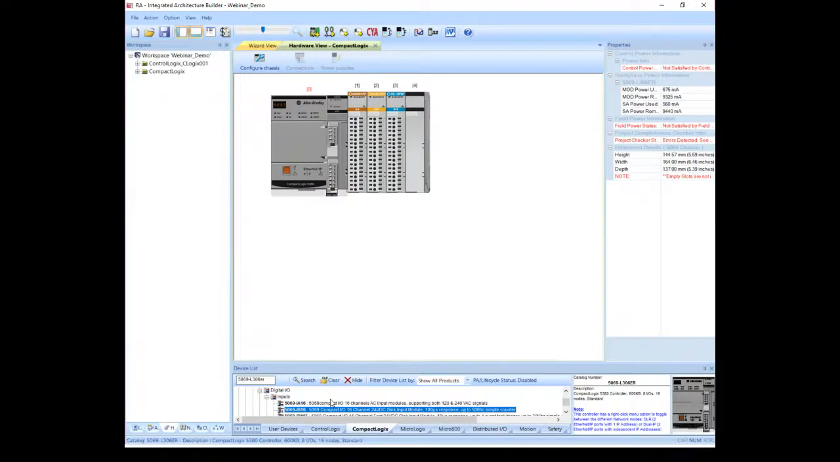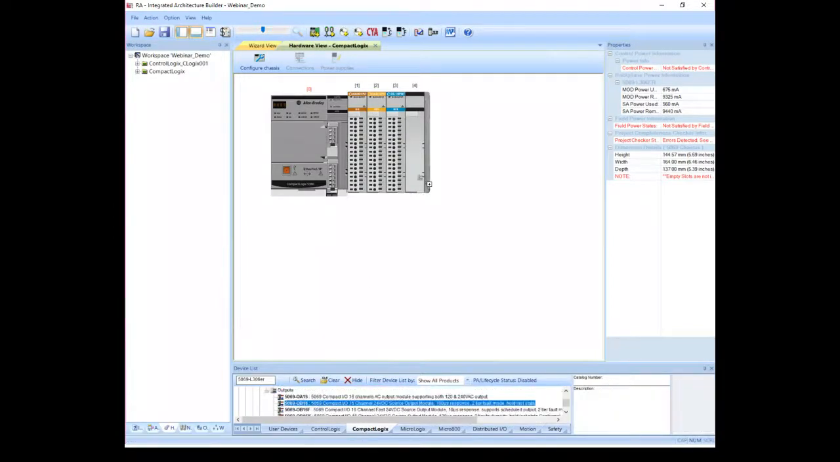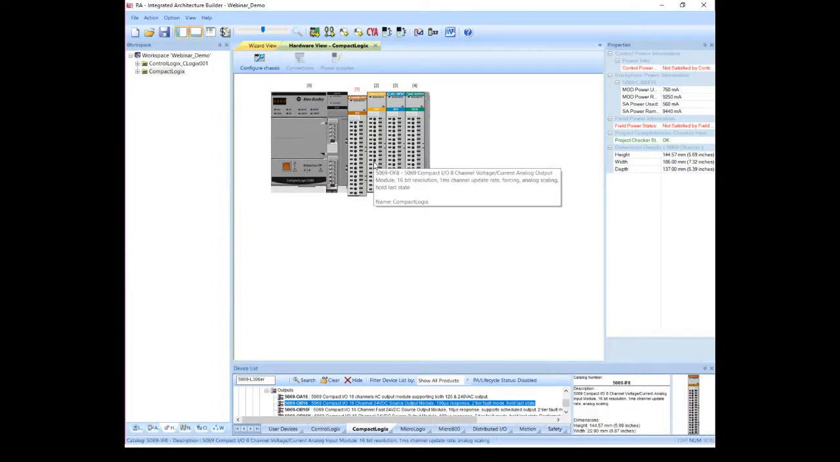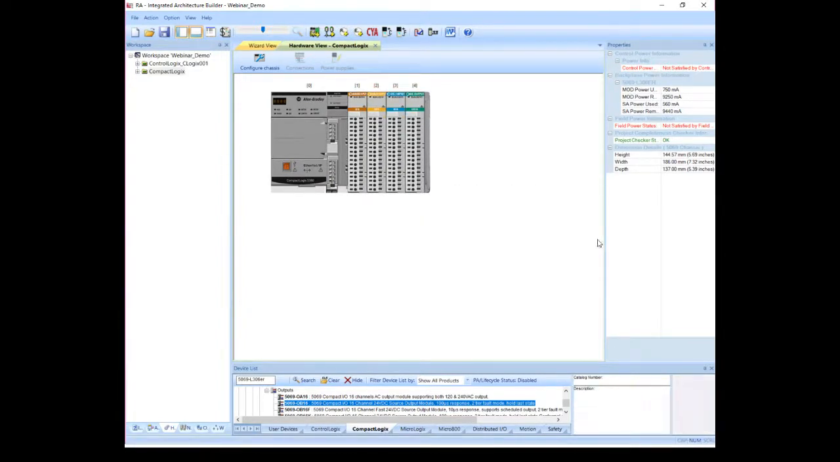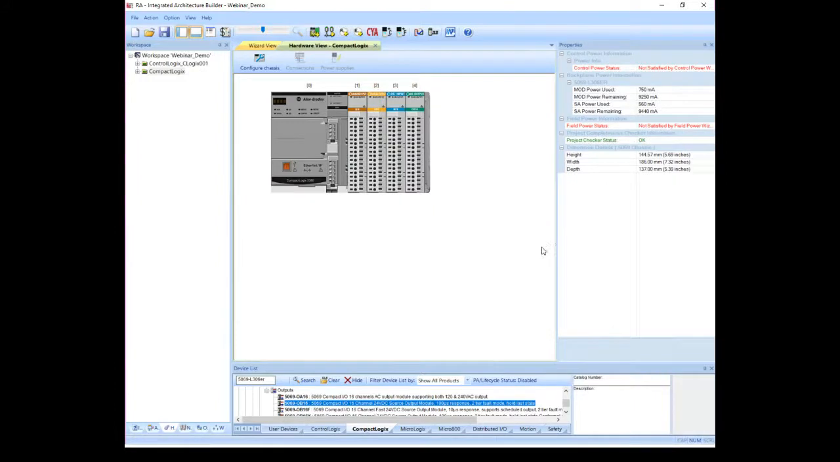So we'll add in that OB16. Notice how that empty slots not included message went away because we've now filled up all of these slots. And same thing, we can click here, it'll tell us the catalog number, a description, and if there might be a little note or anything that we need to be aware of. And it'll show the dimensions and everything. So I'm going to go into more detail on the properties for this one.